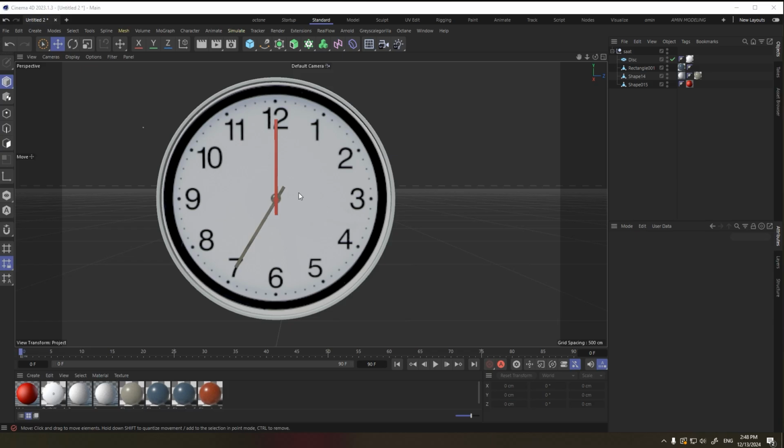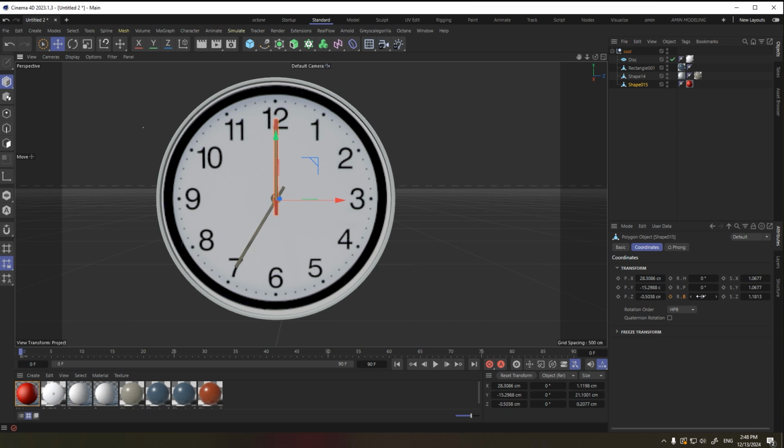I'm making a full video for the clock animation in Cinema4D, but here I'm going to talk about it very quickly. We must select the clock hand and put 2 keyframes at the beginning and end, and the clock hand rotates for a full cycle.